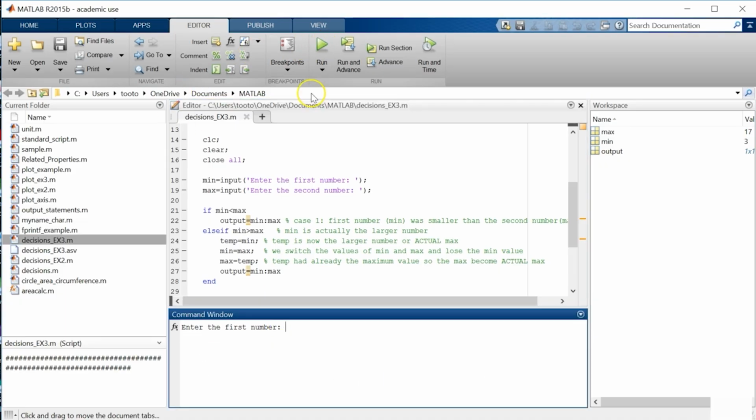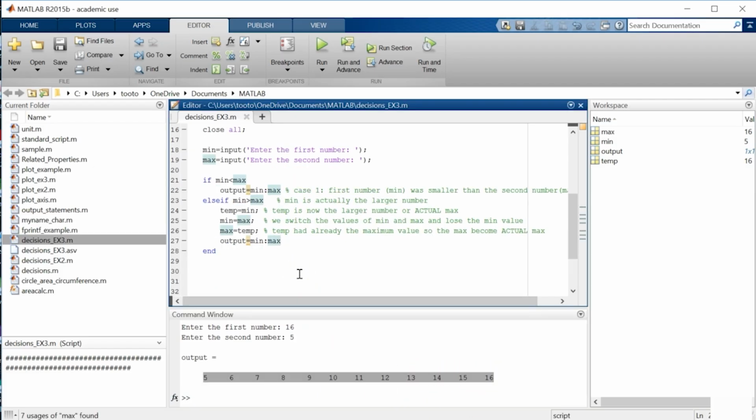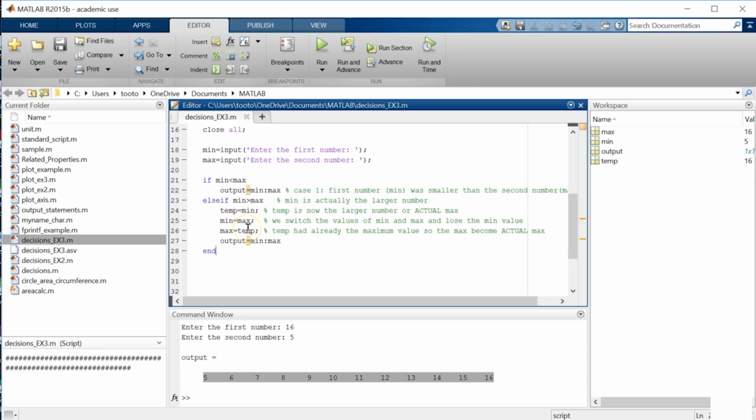And now for the second one, let me use different numbers here. I use the first number 16 and the second number 5. And now this is the second scenario. It will switch the numbers and return them in a sorted way. As I said, later we'll work with the sort function and we can accomplish this in fewer lines, but this gave us a good intuition for how to switch values and avoid pitfalls. Thank you very much, and I'll see you in the next video.